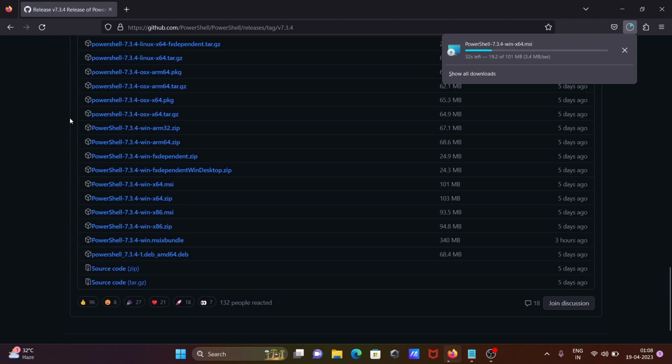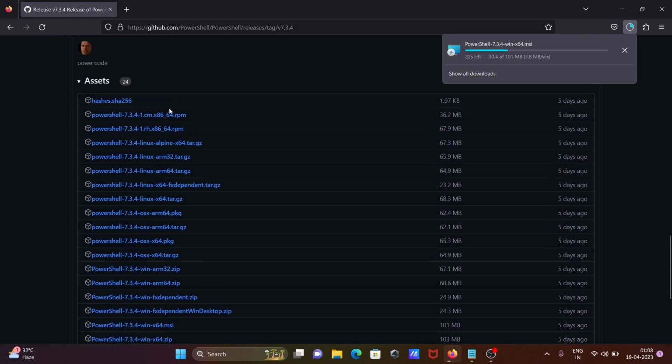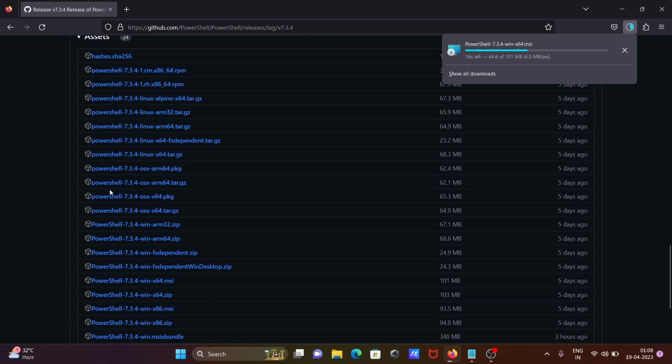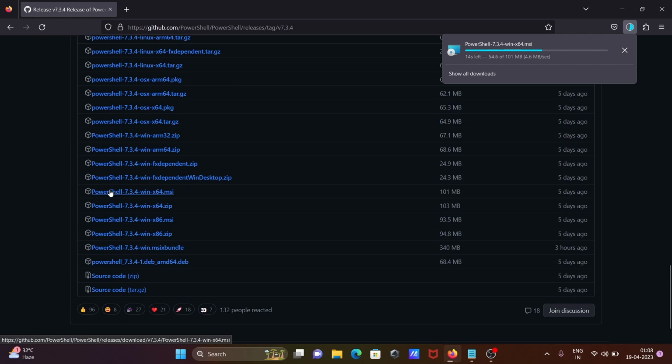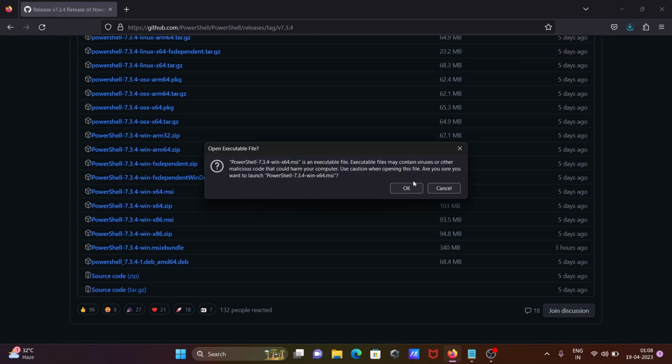Now you can see here tar files, RPM, that's for Linux operating systems, PKG, ARM files, and zip files, and all of these are there. So now the PowerShell 7.3.4 download has completed. After that, you need to click on open.